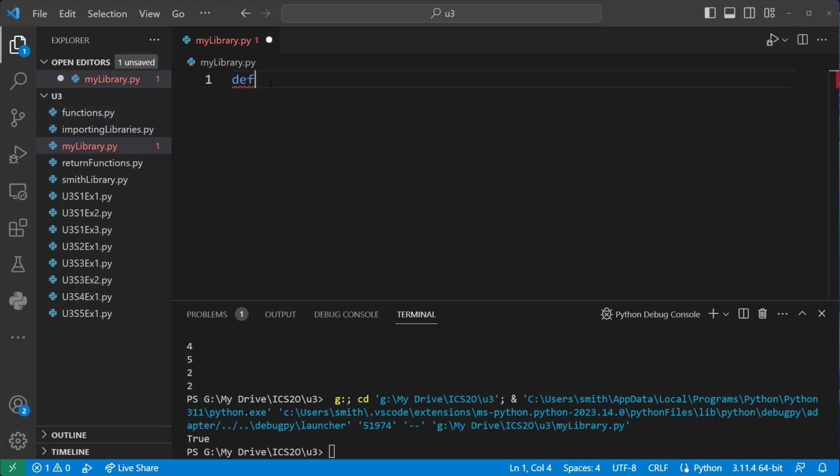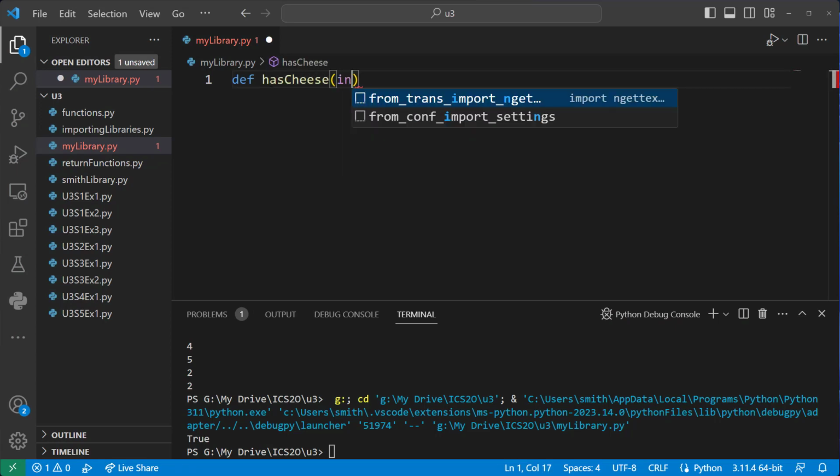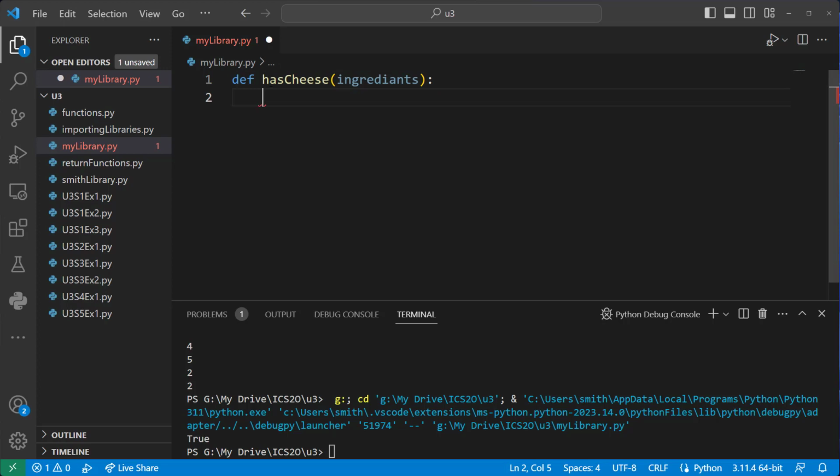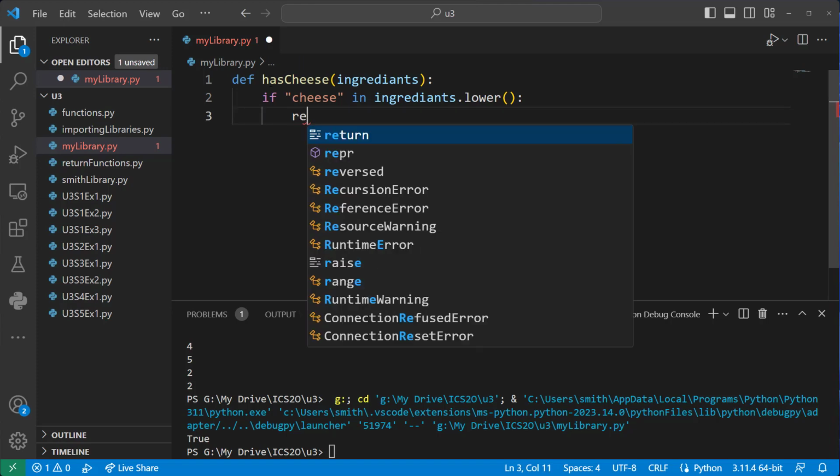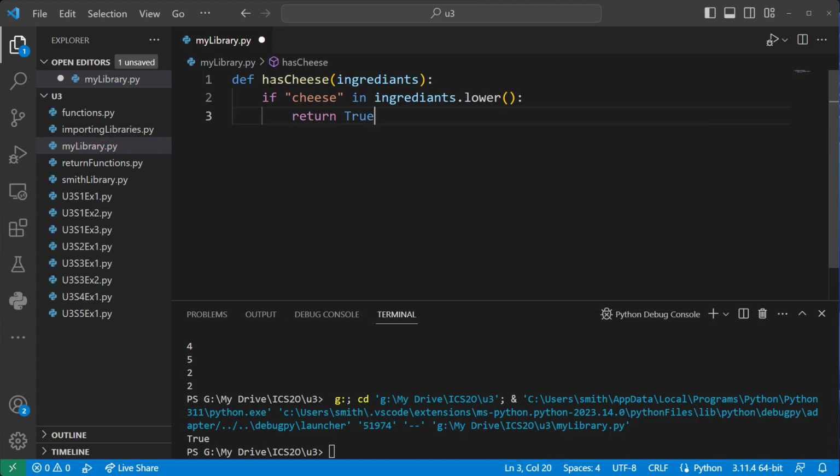Now I can make a function, and I'm going to use has_cheese, and then I'm going to pass in ingredients. So ingredients is going to be a string that contains a list of ingredients. I'm actually going to teach you a new keyword today. So if "cheese" in ingredients, and because I don't want ingredients to be case sensitive, I'm just going to force it to lowercase, so .lower here. So if it is, return True. Else, return False.